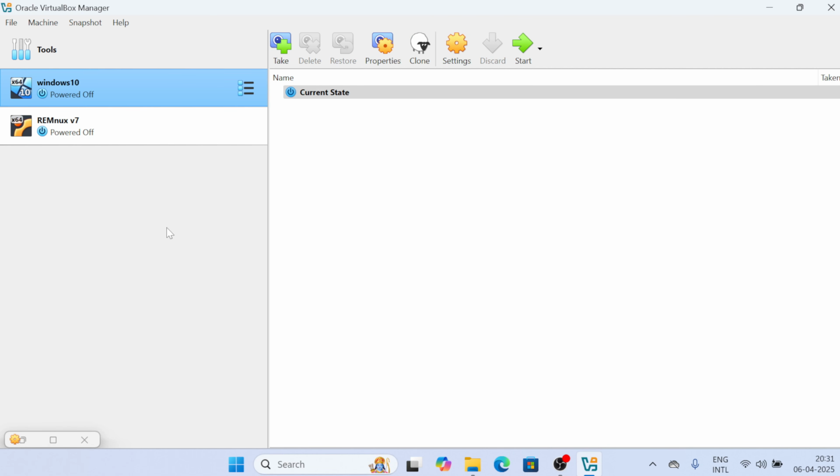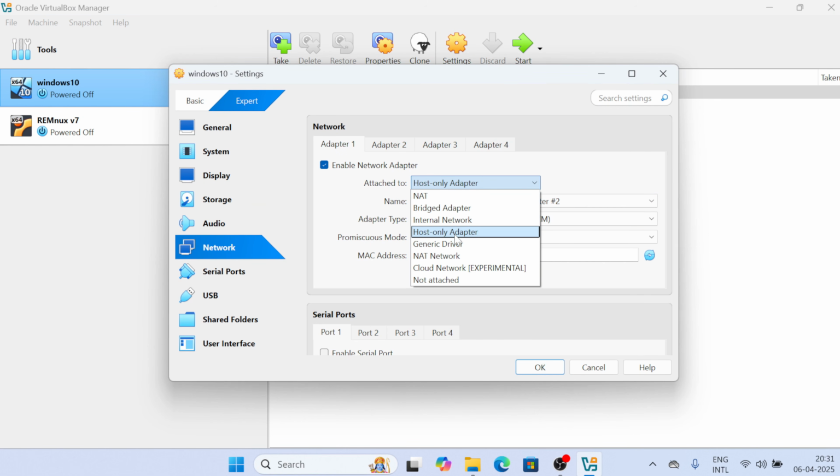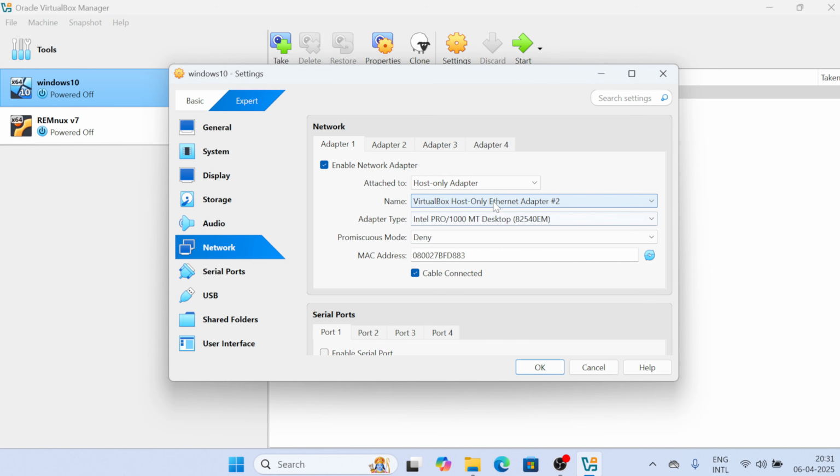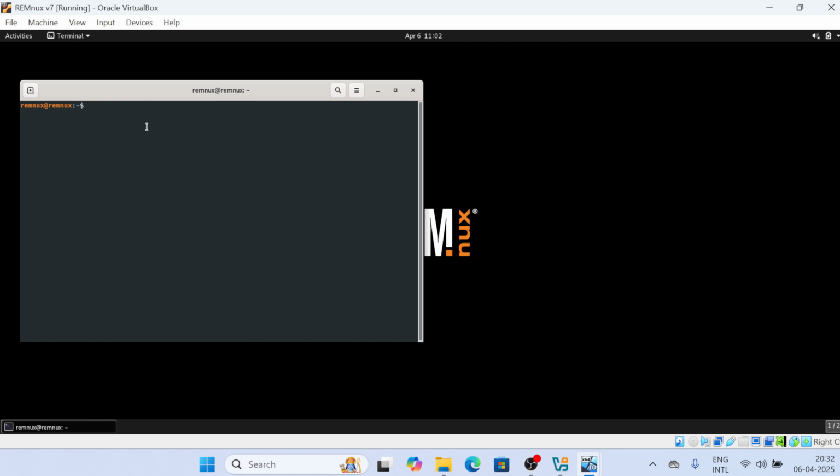Now we will go and change the network adapter for our Windows VM also. For this, go to the Windows 10 VM and open settings, and here also change the adapter to host only adapter, and again choose the second adapter which we have dedicatedly made for our lab. Click OK. Now boot up both the VMs.